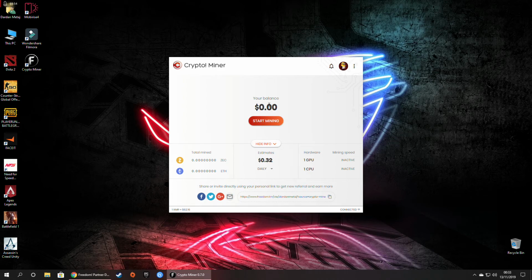This method has a few downsides, of course. It's going to degrade your computer over time, so your GPU and your CPU lifetime can decrease, and of course your power bills are going to get a little bit higher. So yeah, there's that.